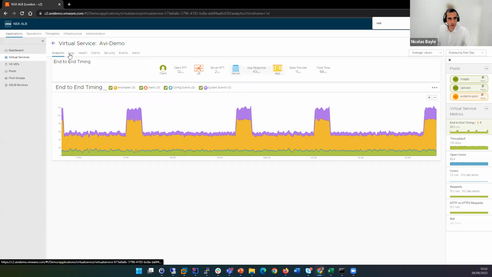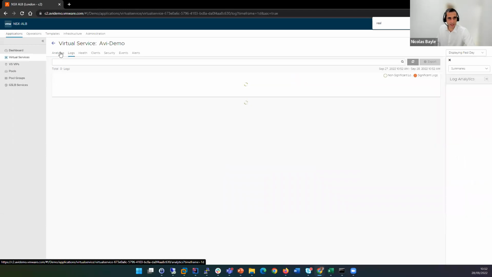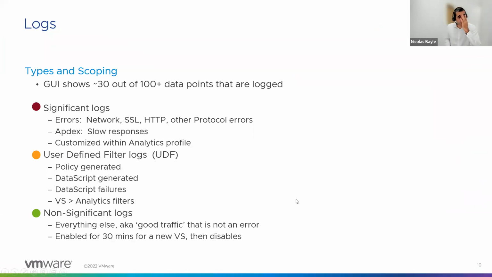Now let's talk about the logs, right? So you have the analytics tabs and you have the logs. One thing that I want to explain first of all is that out of the box, you have 2 categories of logs: the significant logs and the non-significant logs. The significant logs are basically when there is something wrong, when AVI thinks that this specific request has not been handled properly.